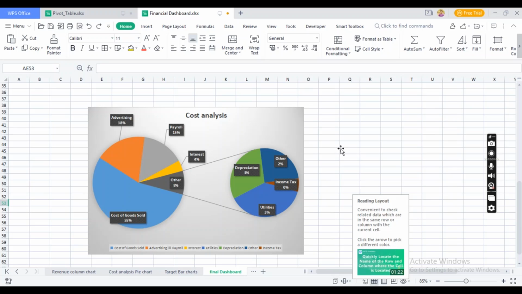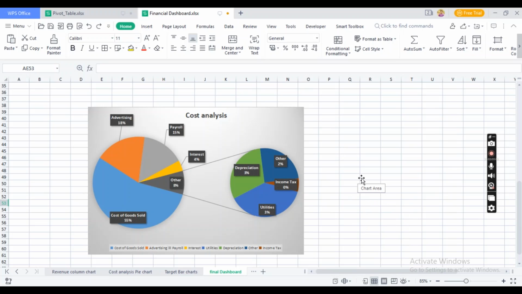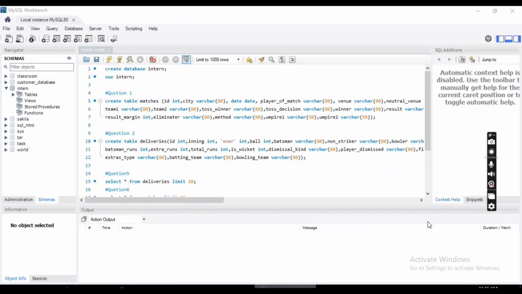So we have come to an end of the data analysis using Excel. After completing this task, I believe there are some more aspects to Excel that I can improve on. That's it. Thank you. My next task was to analyze data using SQL. The data is about IPL matches played in various cities.